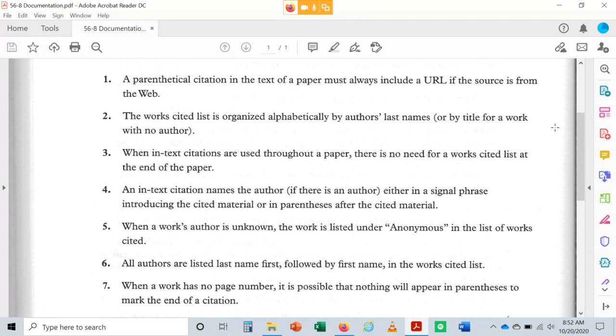Number 2, the works cited list is organized alphabetically by authors' last names or by title for a work with no author. That is true. Number 3, when in-text citations are used throughout a paper, there is no need for a works cited list at the end of the paper. That is false. Okay, you should always have both in-text citations and a works cited list. All right, you can't have one or the other.